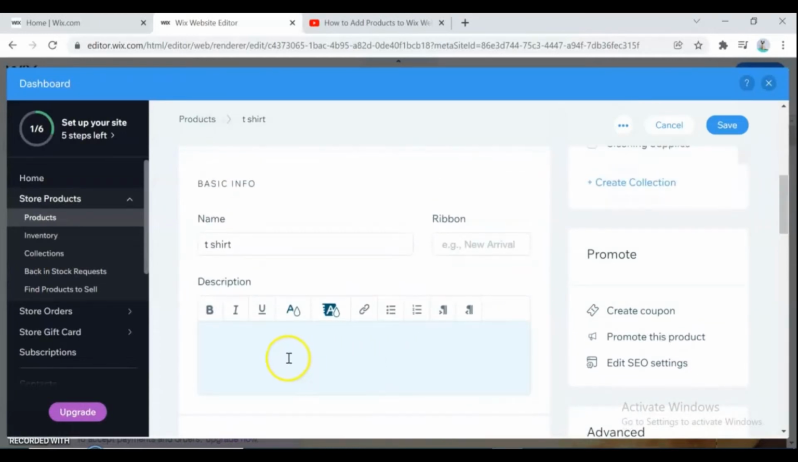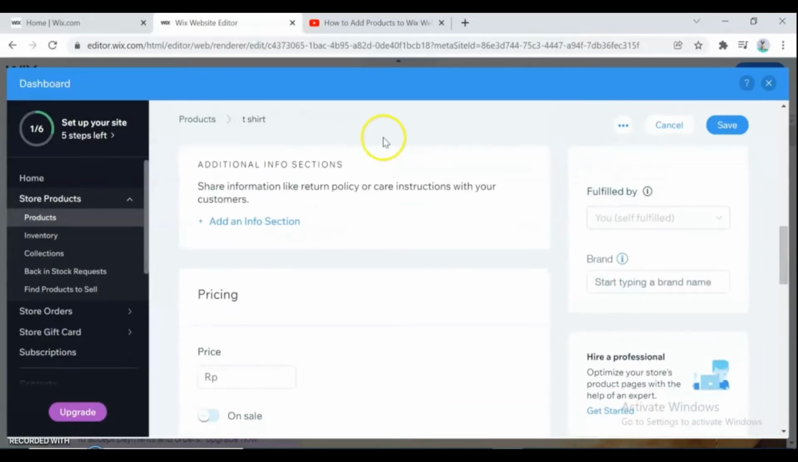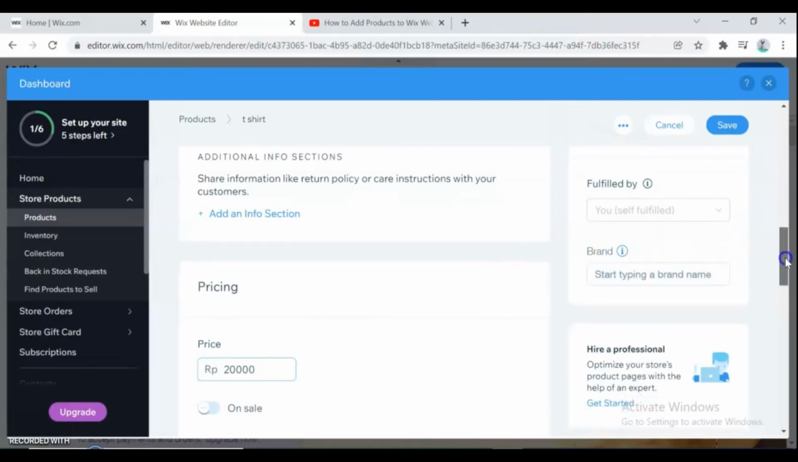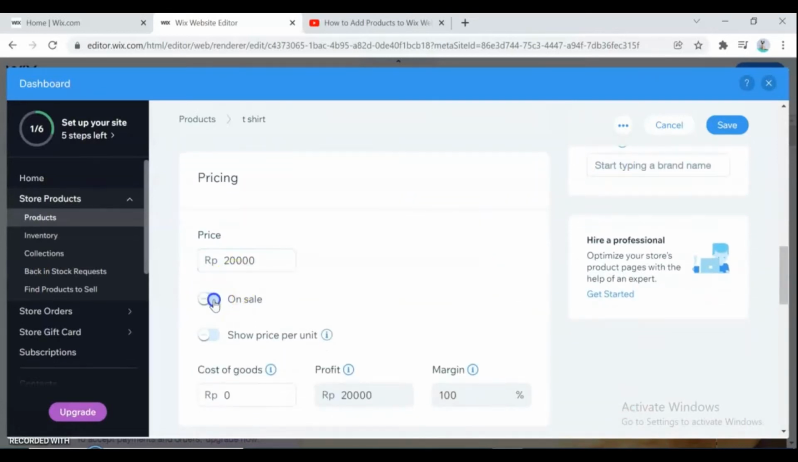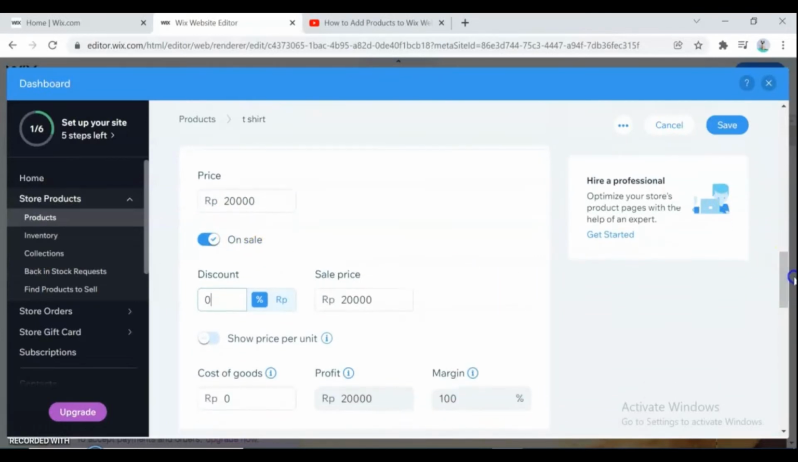Then go ahead, write a short description about your products. Then add additional information, if you think it's necessary. Then here you can put the price of the products that you are selling, then turn on sale for the products. And now you are able to give a discount to your customers on this product.